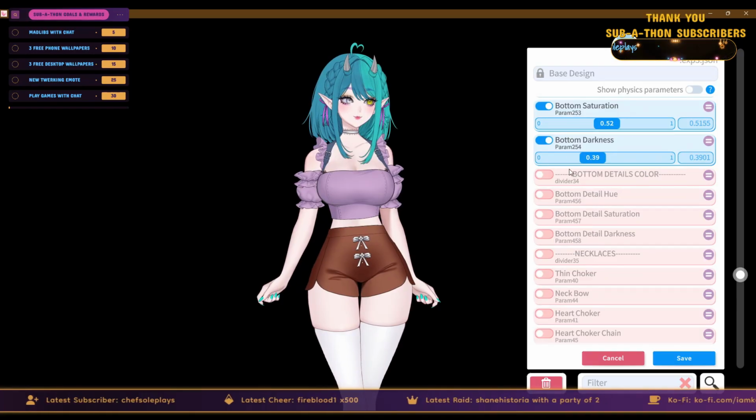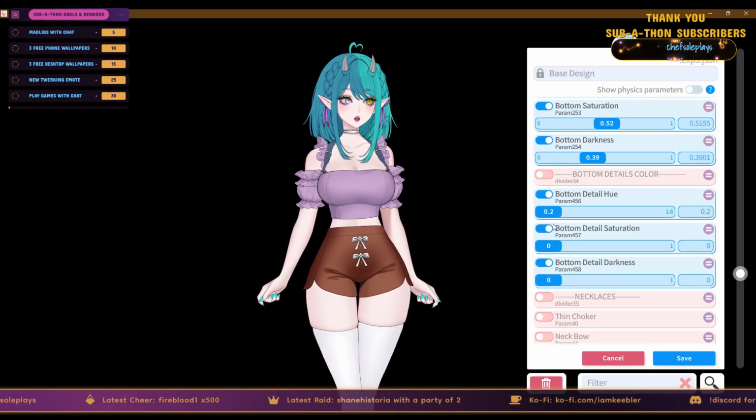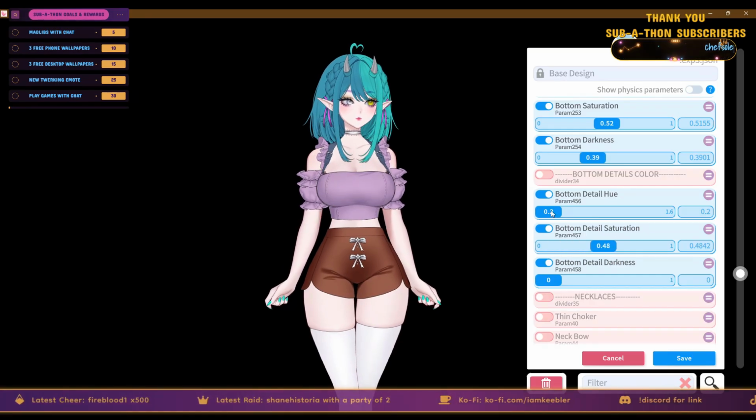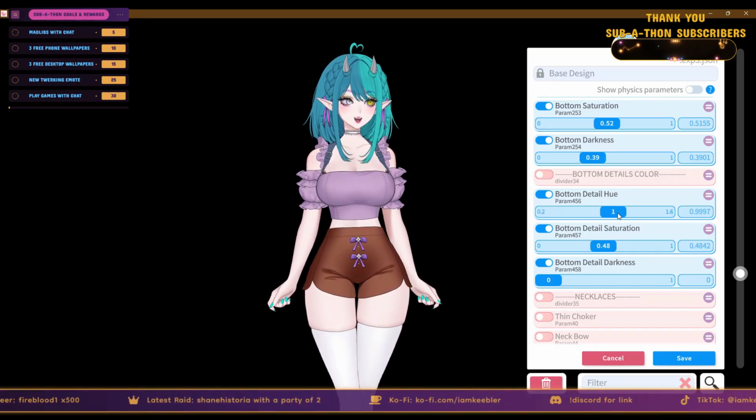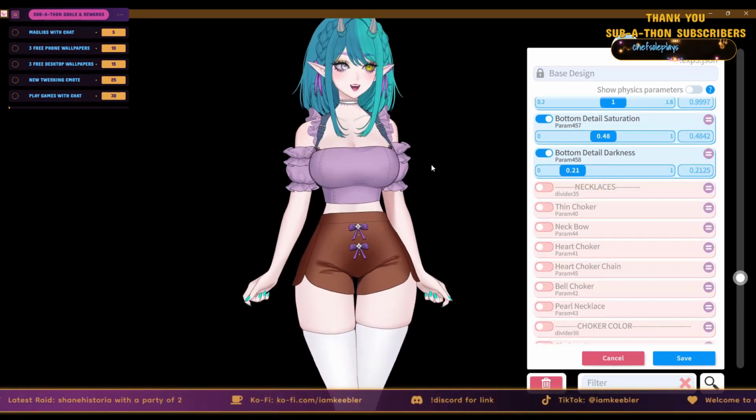Okay. So then we also have the details that we can adjust the coloration on. So we can change the color of our bows, like so. And then necklaces.